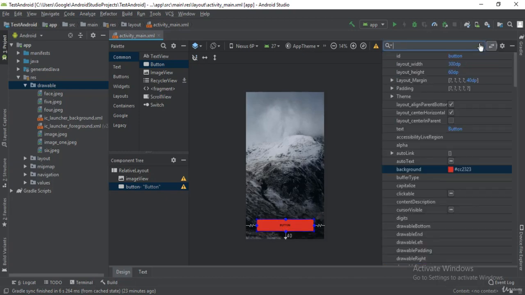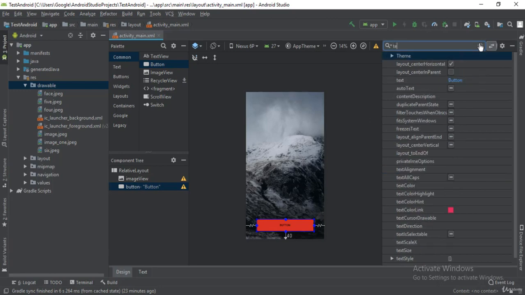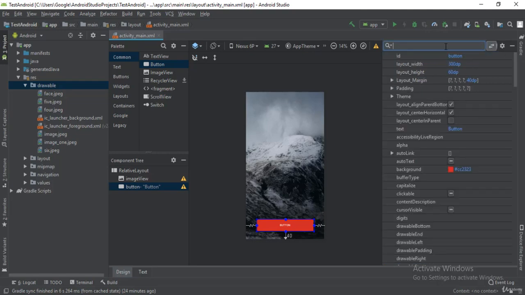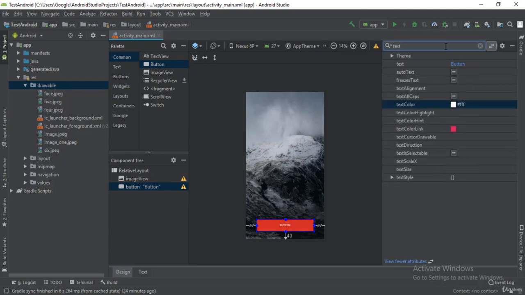Okay, now I'm gonna search for the text color as well. We can change it. Just type text color. Here we have it. I'm gonna add the white one. I'm gonna show you also how to add colors in a second. Okay, now as you can see, it looks like this. We can also change the text itself inside the button. Just type text, and we have the text property right here. I'm gonna type get started. Okay, and we have it.